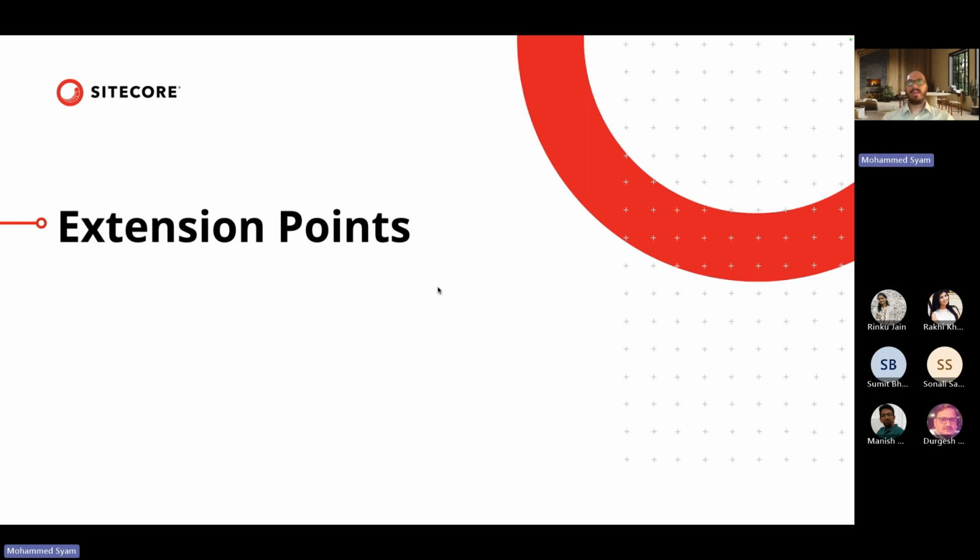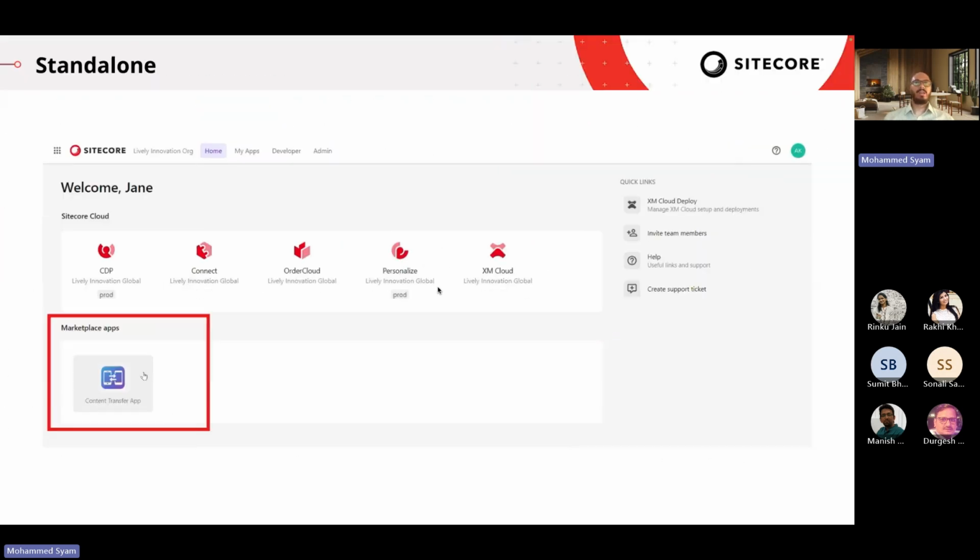Basically, after the app is installed in the organization, a Sitecore product user can find it and choose an extension point. I will show you in the coming slides how you can use that. If we want to talk about the available extension points, I believe we have 4 or 5. Number one is standalone.